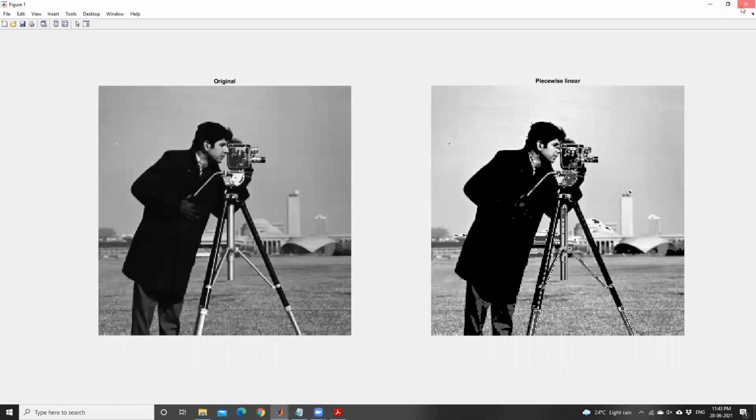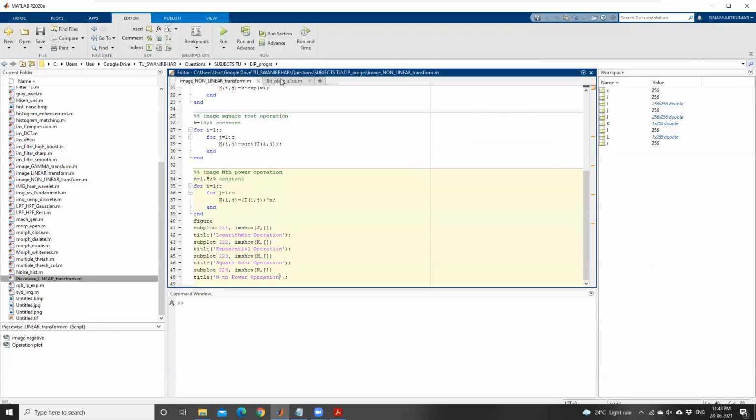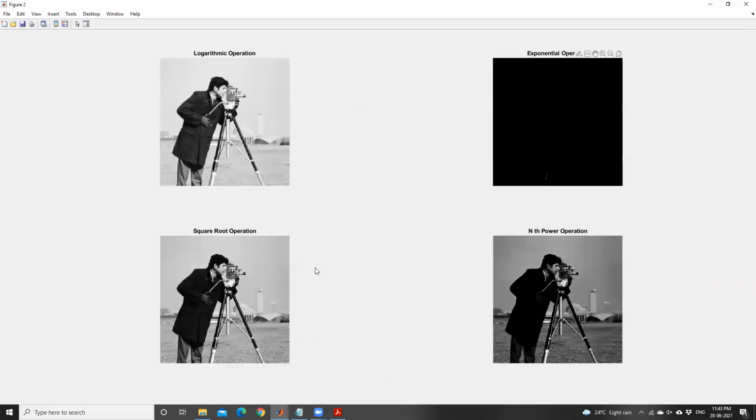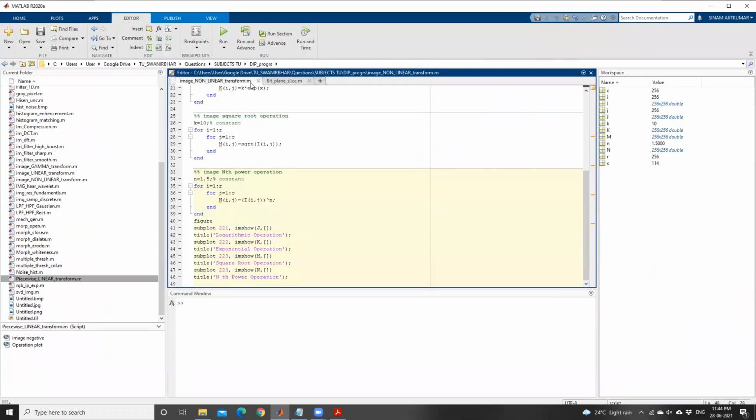So you can see this is a piecewise linear operation, and you can do nonlinear operations like exponential operation, square root operation, nth power operation. You can do a lot of point processing things here.